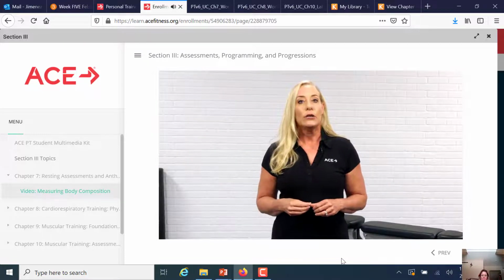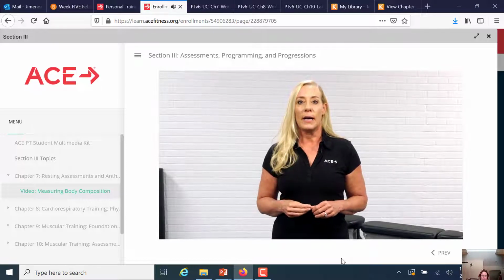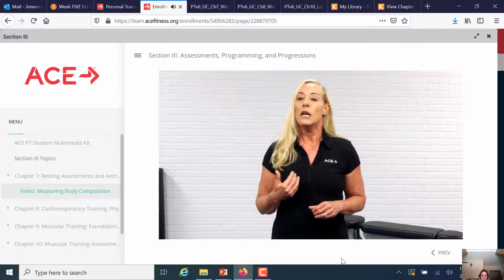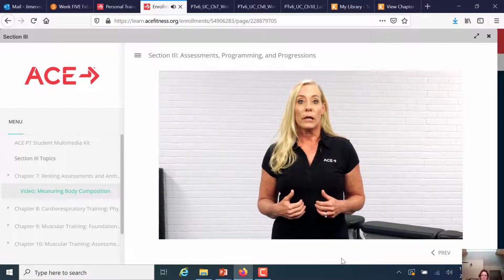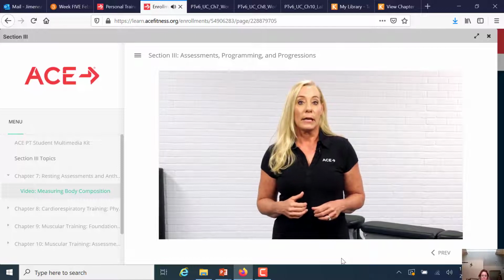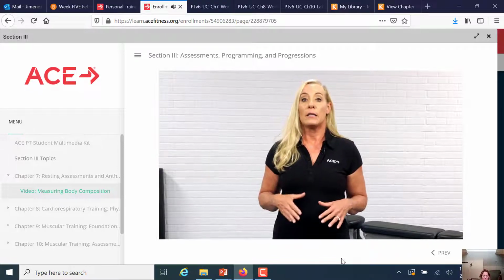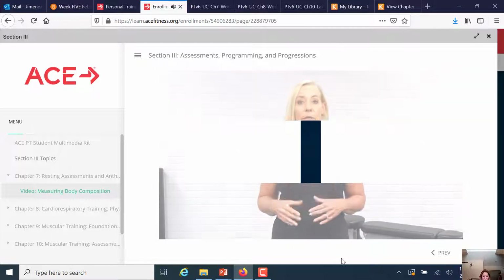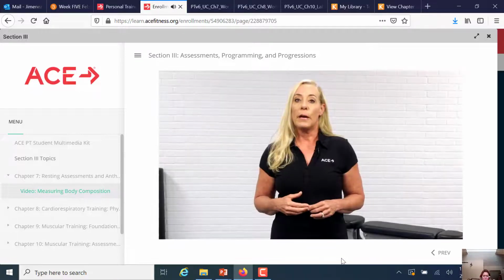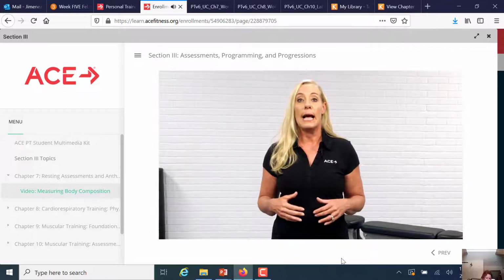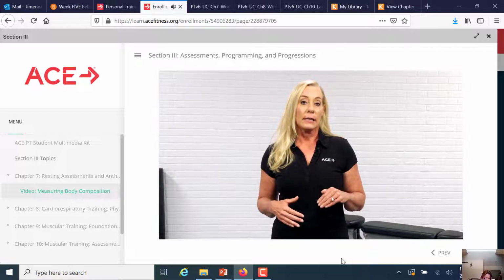As you've read in your textbook, a certain amount of body fat is necessary for insulation and thermoregulation, hormone production, cushioning of vital organs, and the maintenance of certain body functions. This type of fat is called essential body fat. For men, essential fat ranges between 2 and 5%, while it is between 10 and 13% for women due to hormonal functions.